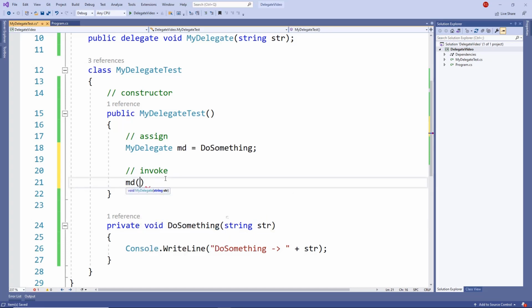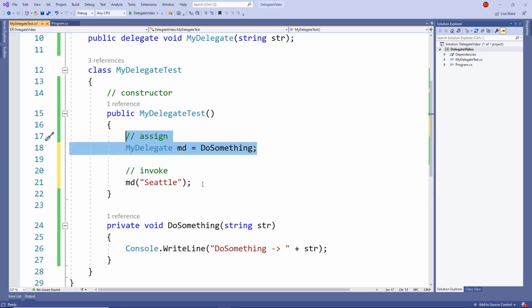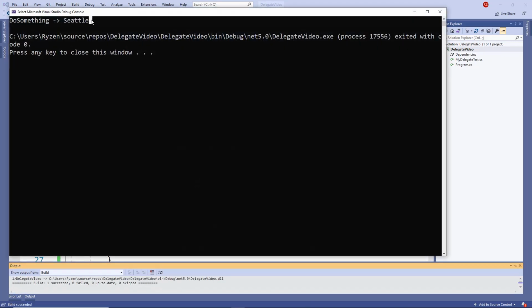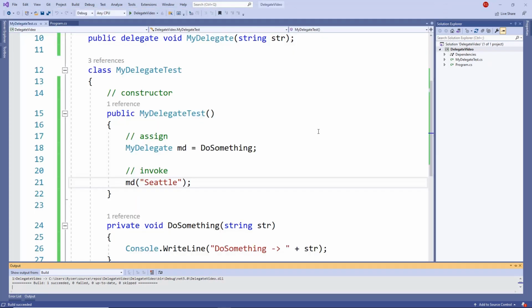In this case it's actually doSomething. MD, and then I'm gonna pass a string right here. The string is going to be Seattle. So when I run this code, the constructor is going to assign my delegates, and also it's going to invoke the delegates. Then it invokes and calls this method right here and prints this thing. So I'm gonna run this real quick, and sure enough it does Seattle and something.